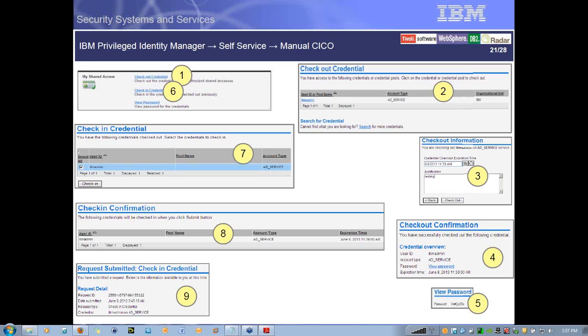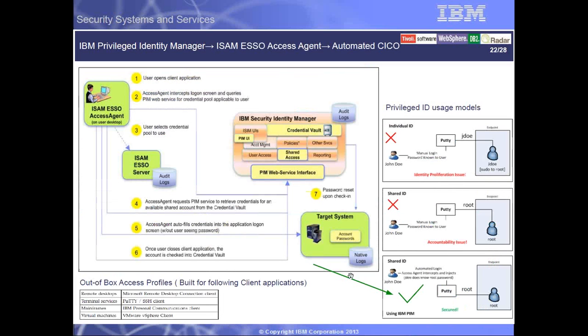But in case there is no automation, like automated check-in, check-out, you need this to be enabled. So that's the view password. You take the password. Once you are done, you do the activity, log into the server, do the activity, come back and click on check-in over here. When you do the check-in, you select that ID and check-in. The moment you do that, the password is updated. That all happens from a manual standpoint.